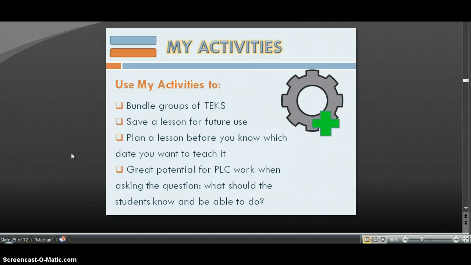In your Forethought lesson planner, you can save lessons that you create as activities. Some ideas for the reasons you might want to use this feature is to bundle groups of TEKs together so you can quickly add them to a lesson plan. You can save a lesson for future use.